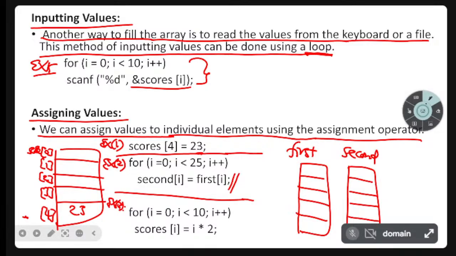Whatever the elements in the first array are, for example 5, 10, 15, 20, all are copied from this place to this place. 5, next 10, next 15, like that, 20. First of i is assigned to second of i. All the elements will be copied from the first array to the second array. It's one simple statement. If it is 1000, 1000 elements will be copied within a fraction of a second.